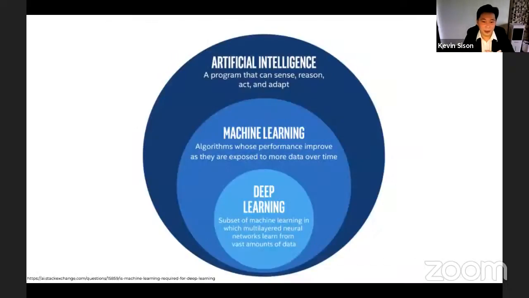Let me give you an overview of some common terms, like AI, machine learning, and deep learning. How are they different from each other? When we say artificial intelligence, it's the biggest umbrella amongst all of them. It's anything that can sense, reason, act, and adapt intelligence. A subset of AI is machine learning.